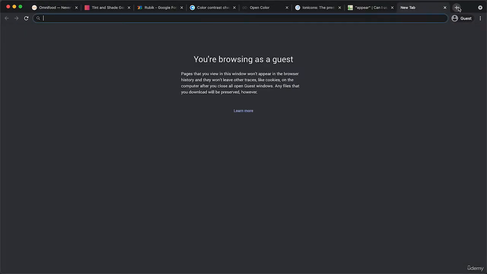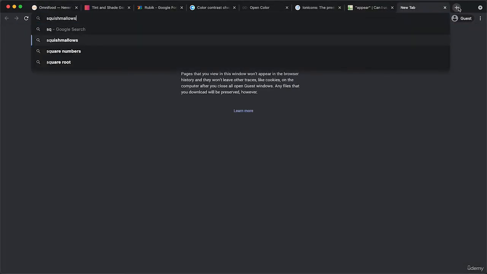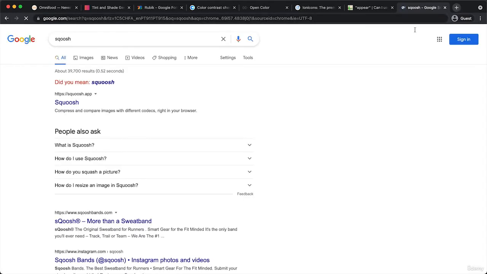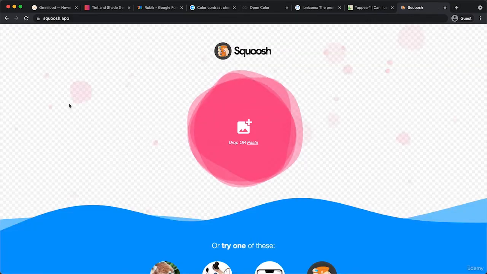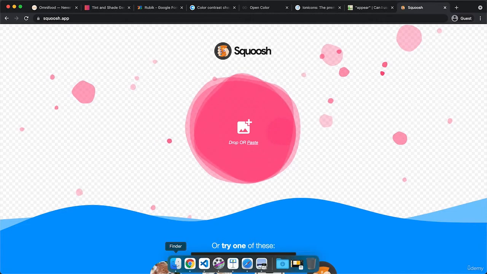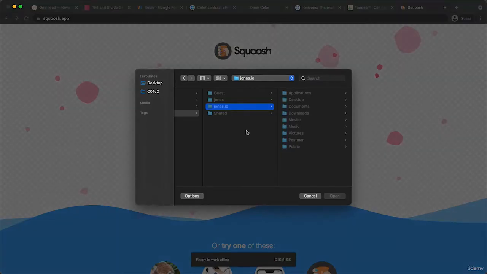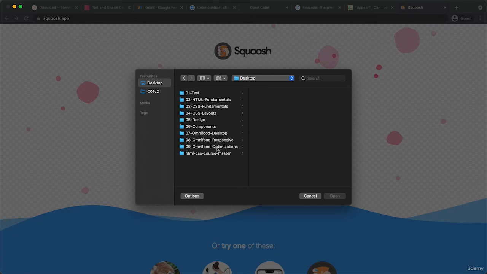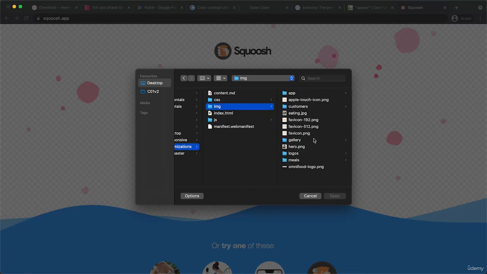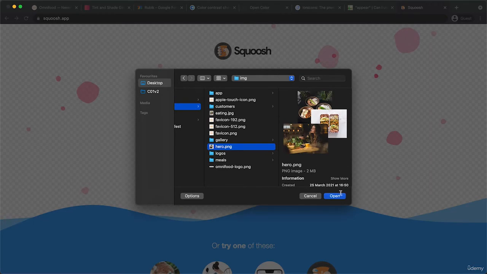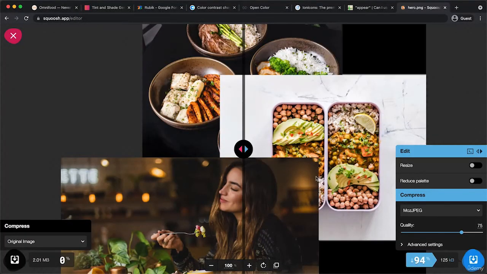Okay, so the tool that we can use to compress images is called Squoosh. And so here we can, well, there are different ways. Let's just do this way here. So selecting our image. And so now it is compressing here. All right, so here on the left side, we have our original image. And then on the right side, we have a compressed version of that.